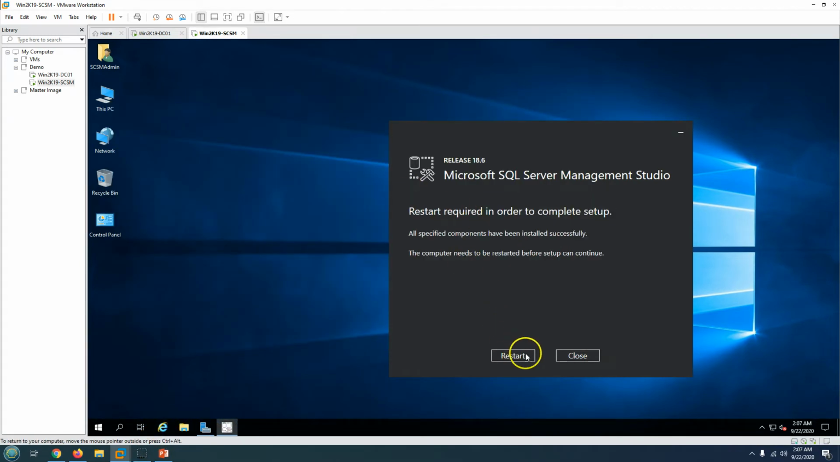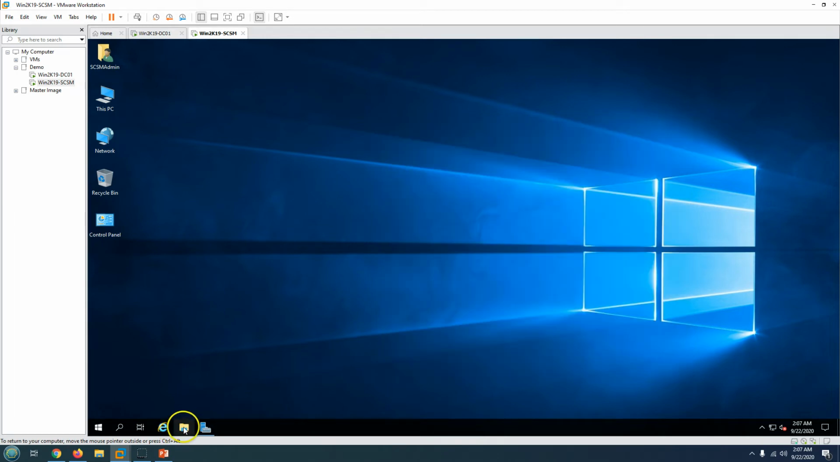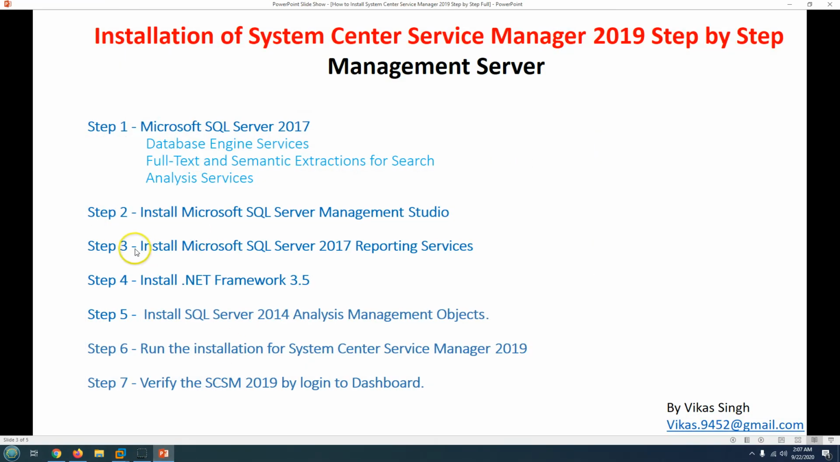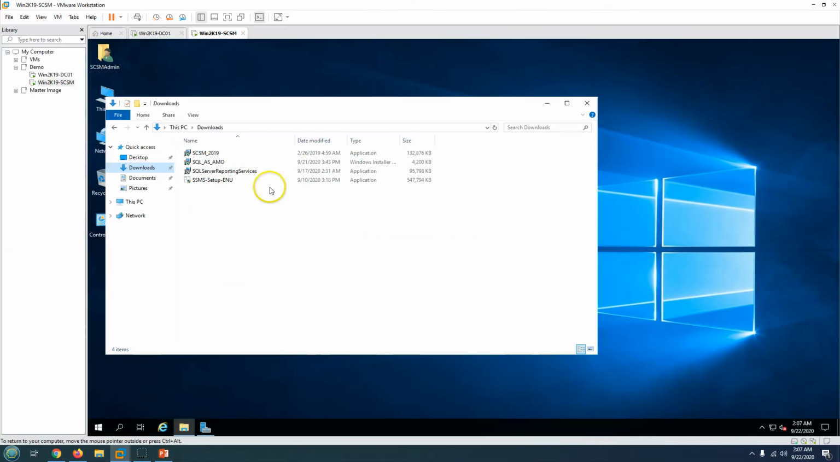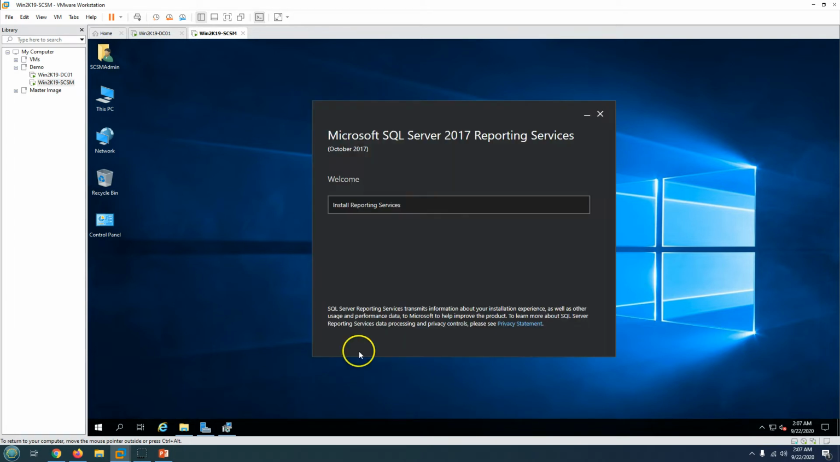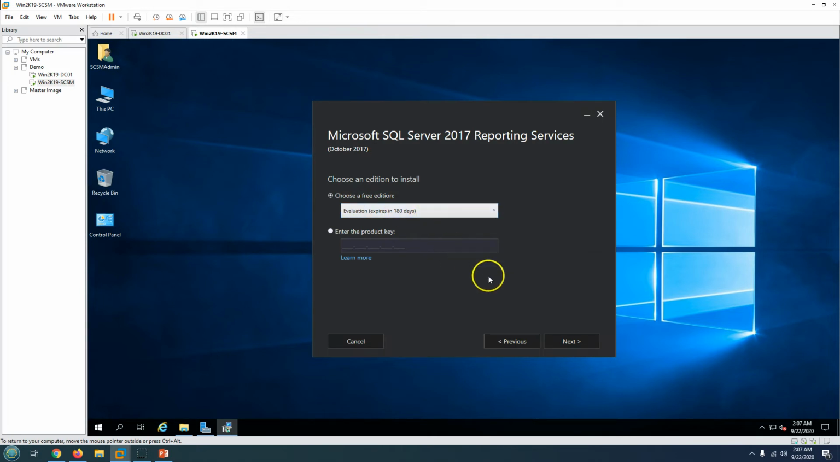So now this is done, so I'm going to close this, and now we will install step 3, which is reporting services. So I'm going to do it. So SQL Server Reporting Services. This reporting services was in 2017, which we are going to install now. So you can see install reporting services, and going to install in evaluation mode.